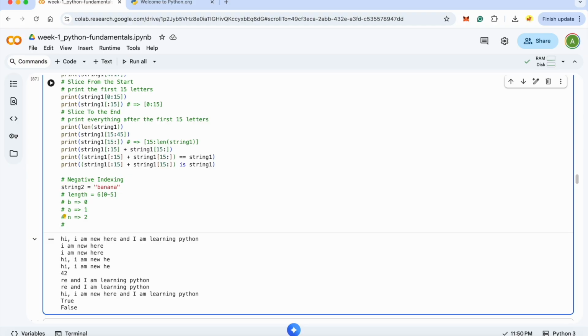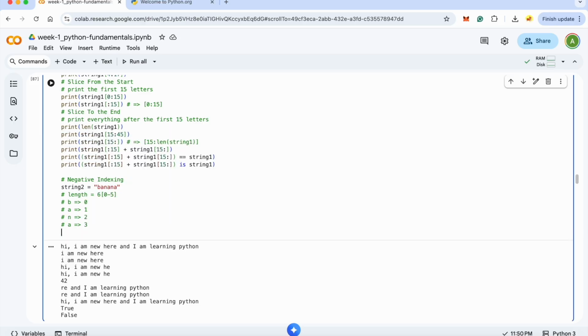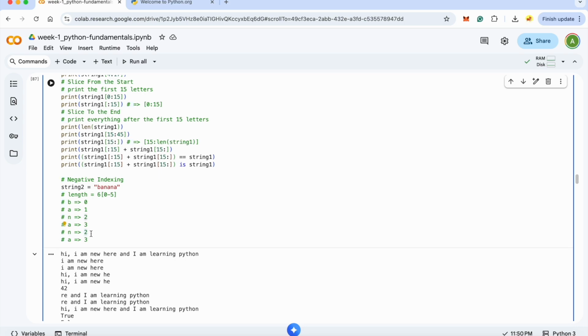Make sense? A again should be 3, then 4 and 5. Just name it something else. Let's just say A B C D E F, just for the sake of it.